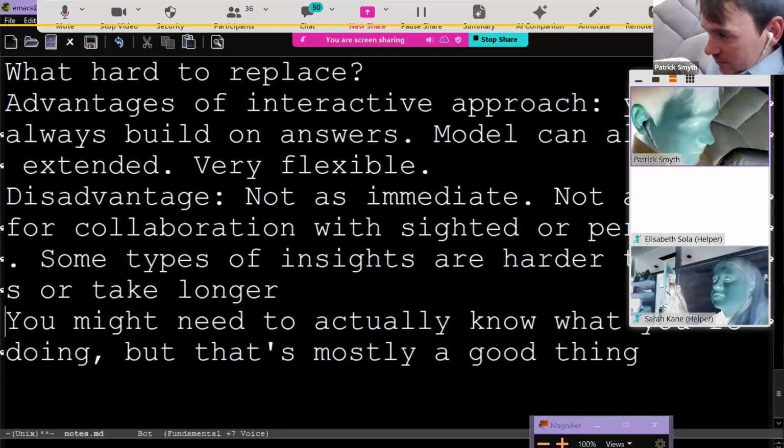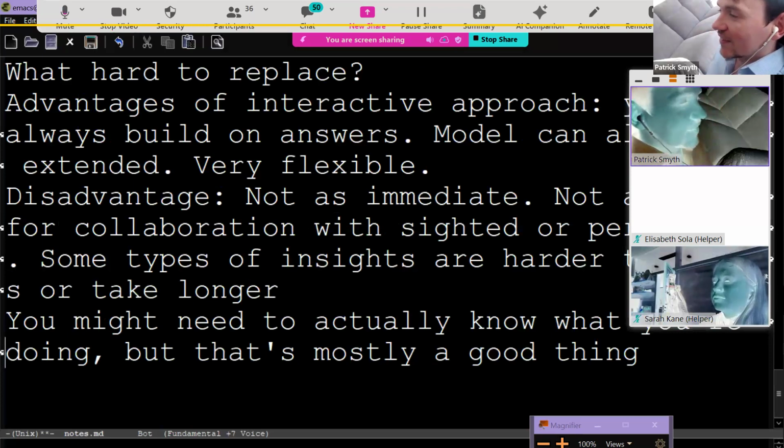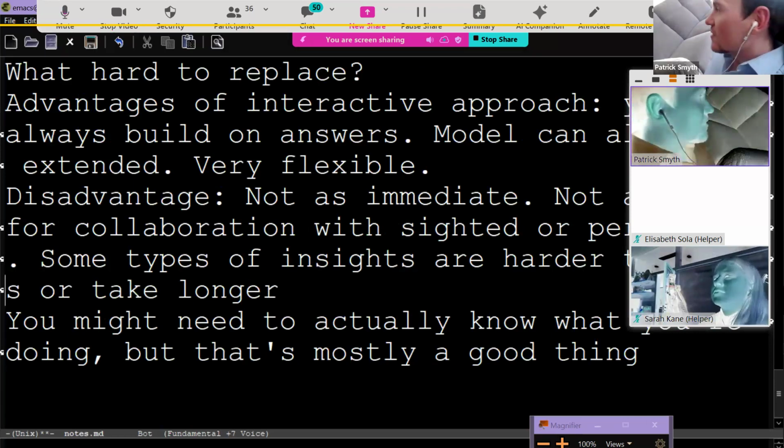And then I guess I'll leave you on, let me just, I wanted to say one more little Emacs thing, and I'm looking at my notes. You might need to actually know what you're doing. Not as good for collaboration with sighted people, not as immediate, and not as good for persuasion. The other thing is, some types of insights are harder to access or take longer.